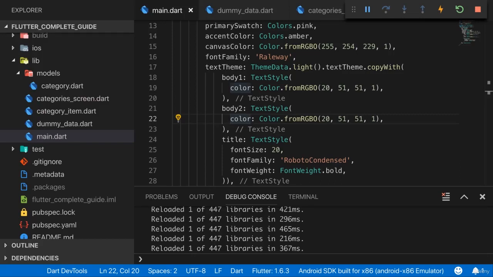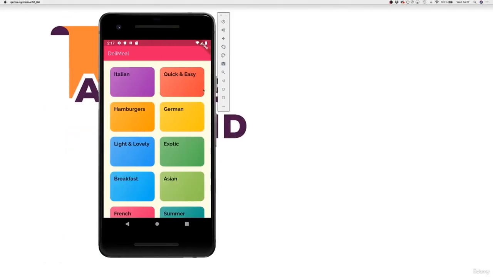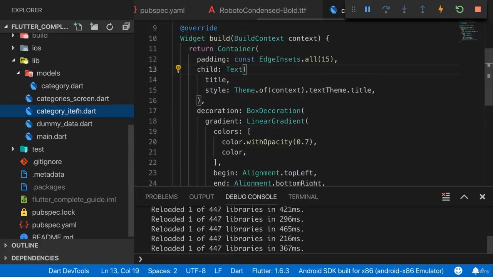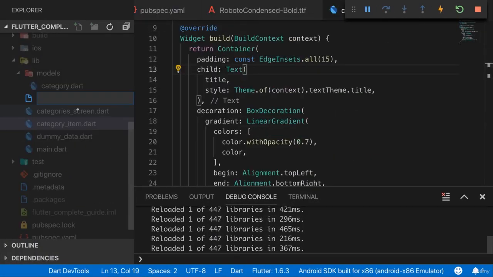Well, as a first step, it would probably make sense to have a new widget, a new screen to which we can navigate. Because the idea, of course, is to fully replace the content on this screen with the content of a brand new screen, the screen that shows us the recipes for that category. Hence, it's time for a new widget and therefore a new file.